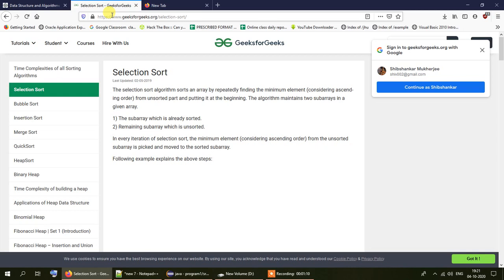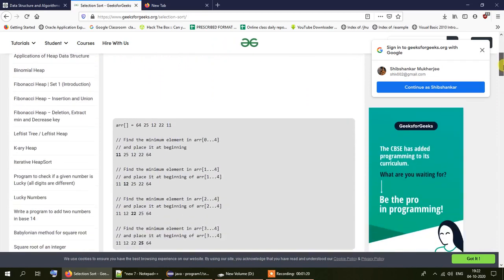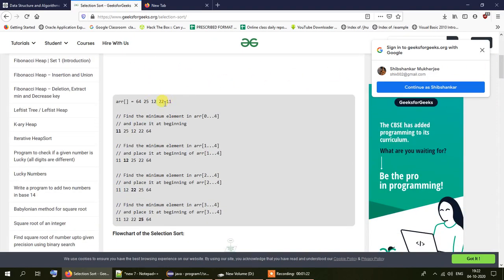So the minimum element, considering ascending order, from the unsorted subarray is picked and moved to the sorted subarray. The following example explains the above steps. Now we will take a look at an example. Here you can see an array of numbers consisting of 5 numbers. First of all we will pick the first number, because the loop is starting from index 0. So the first number here is 64.